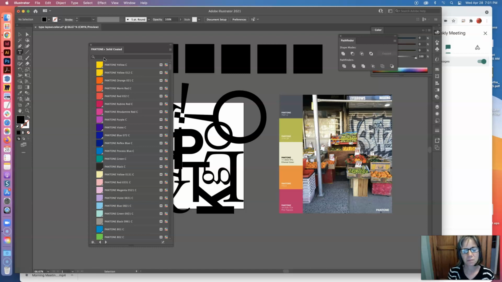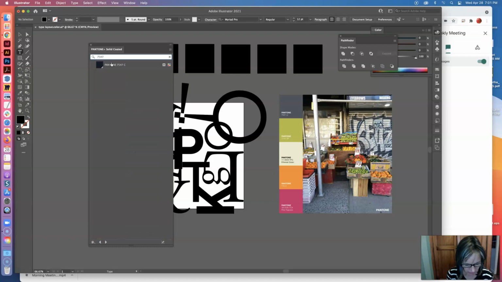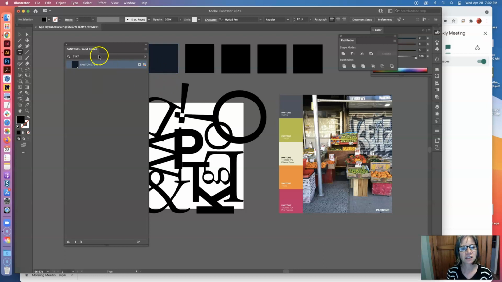Watching the little wheel go around here. Okay. So I can put in 7547. This comes up with a really dark color. Not so sure why it's that dark, but it is. And I want to put that color over here. Okay, so you see that one.